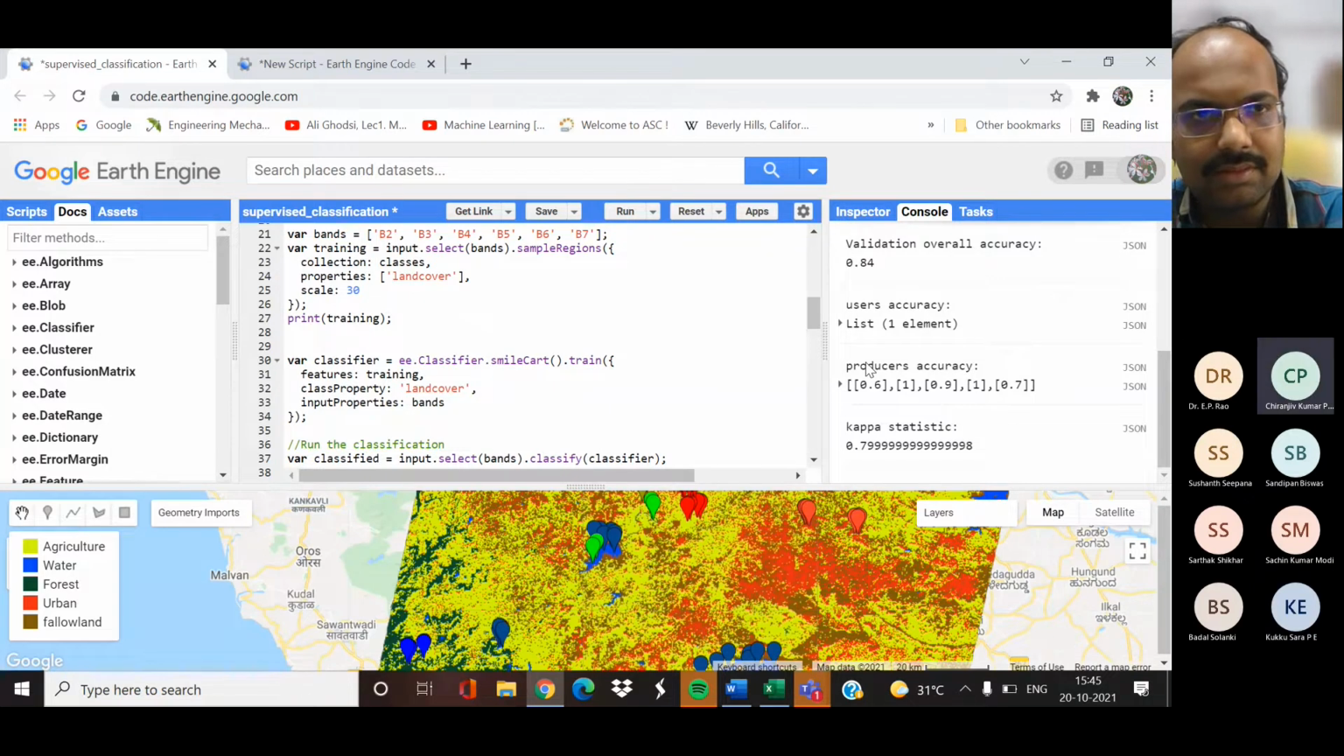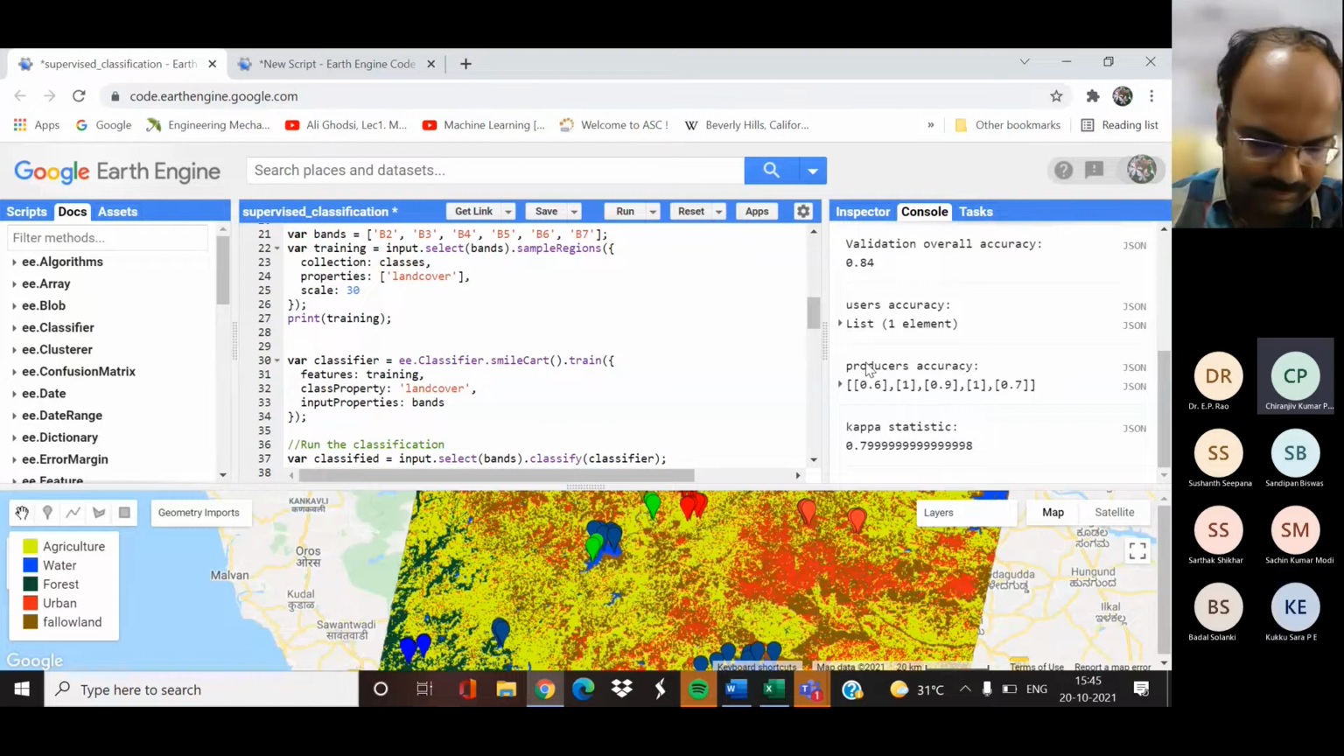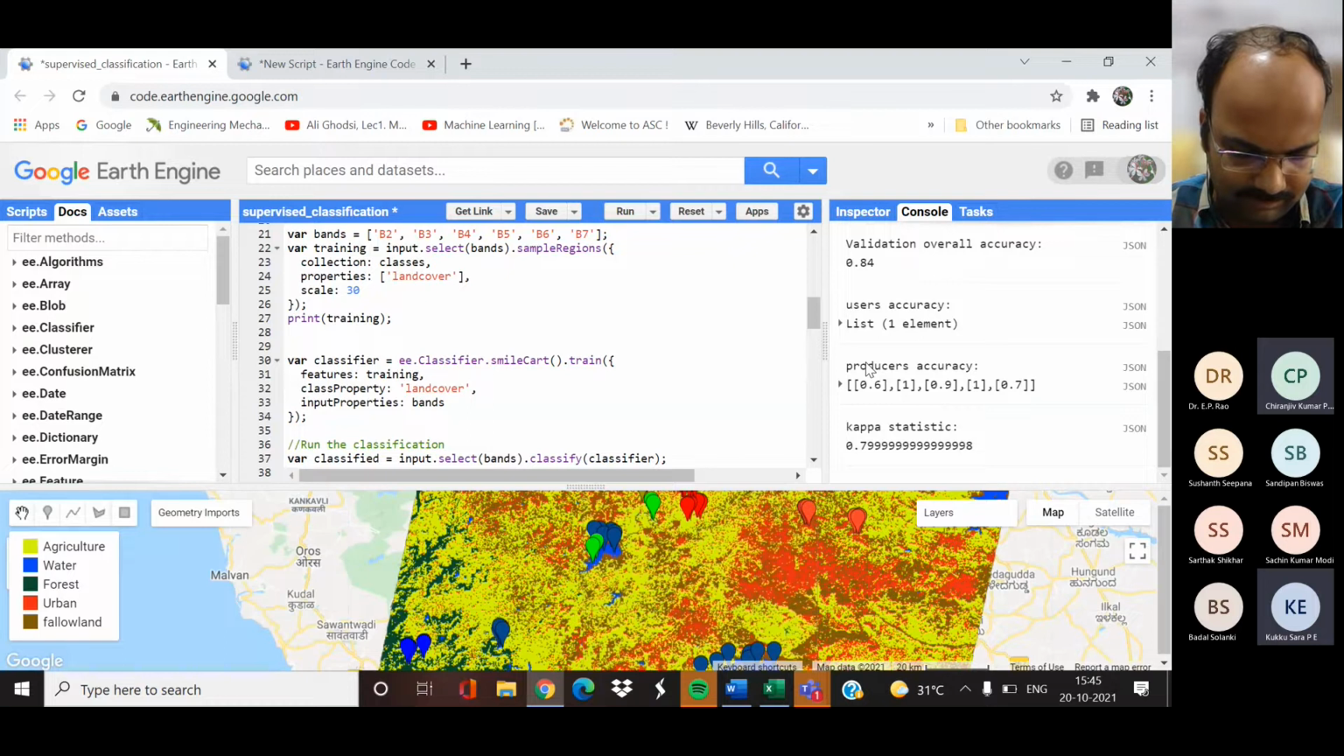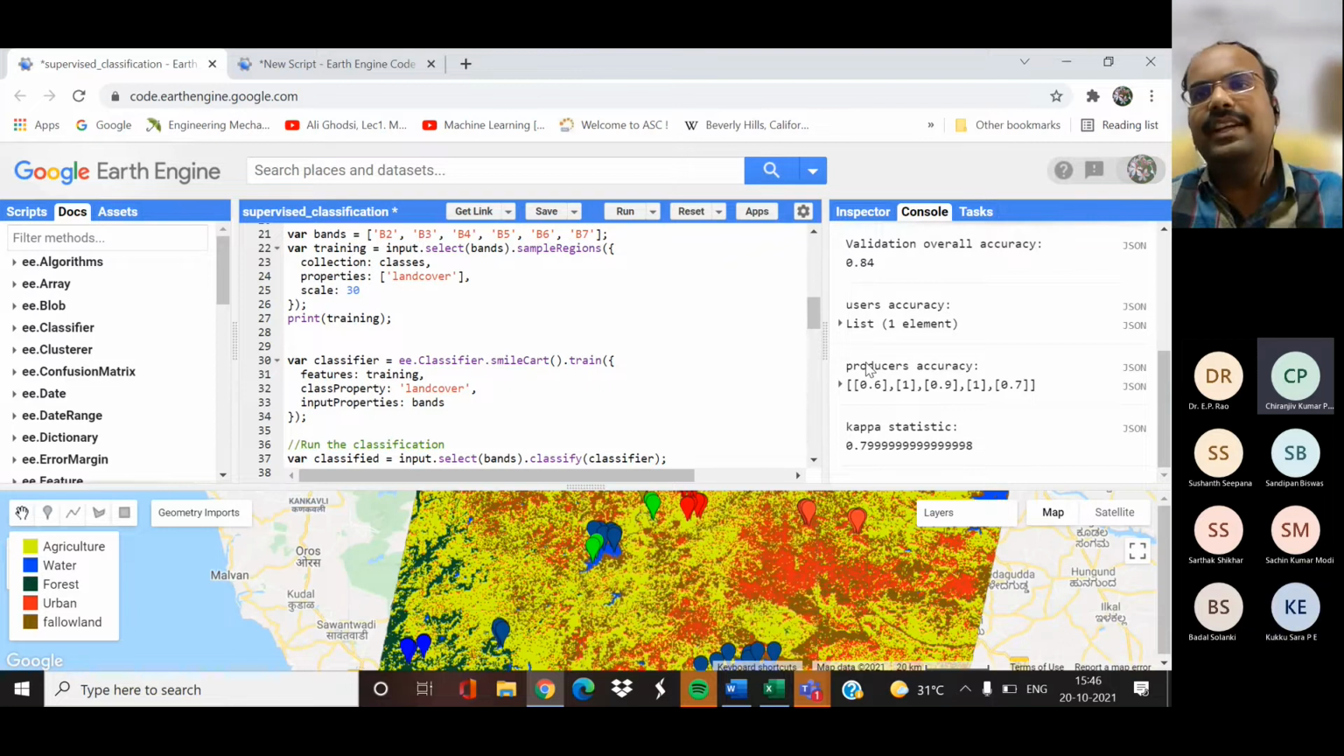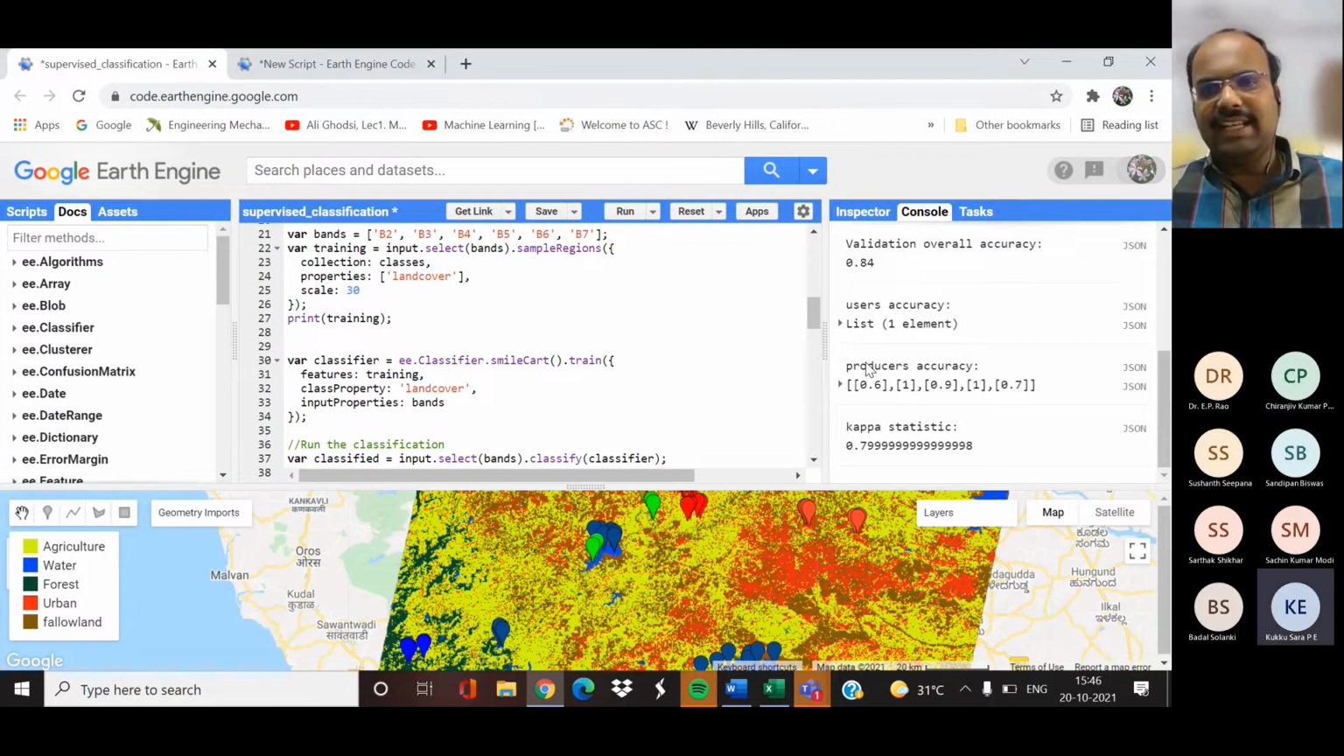So what is the minimum accuracy that we require for this image to be used for further analysis? I mean, if we are getting 84% or 95%. That is also a very tricky question to answer, Chiranjeev. It doesn't have a proper answer, and it will vary based on the application that you are going to use.